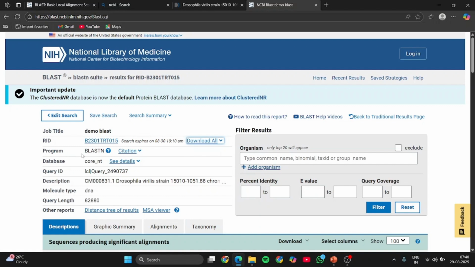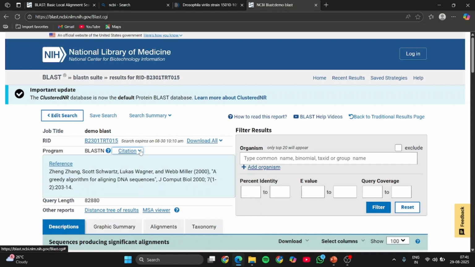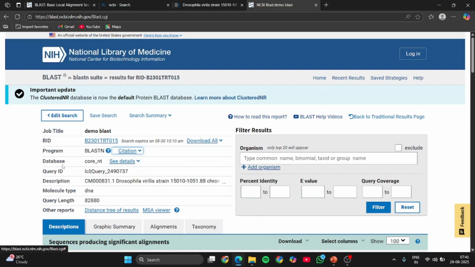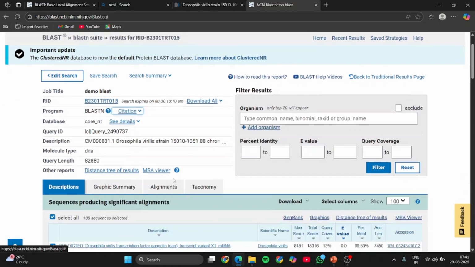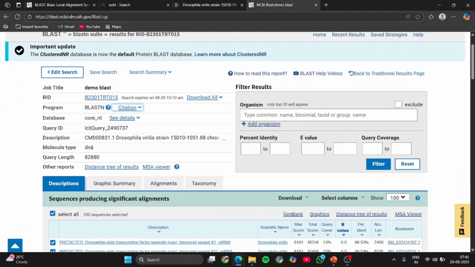So the program name, which we have run, was blastn. Now this is the citation of this particular BLAST run. The database that we have used, or which it is comparing with, is core NT. The query ID is given here. This is the description of the strain, or the description of the query sequence. The molecule type is DNA. Query length is 82,880.